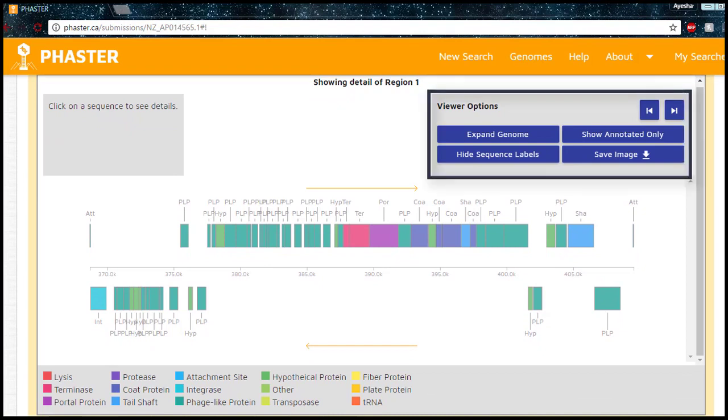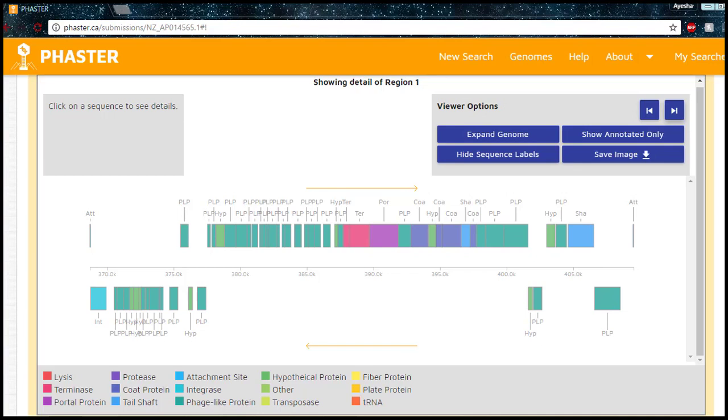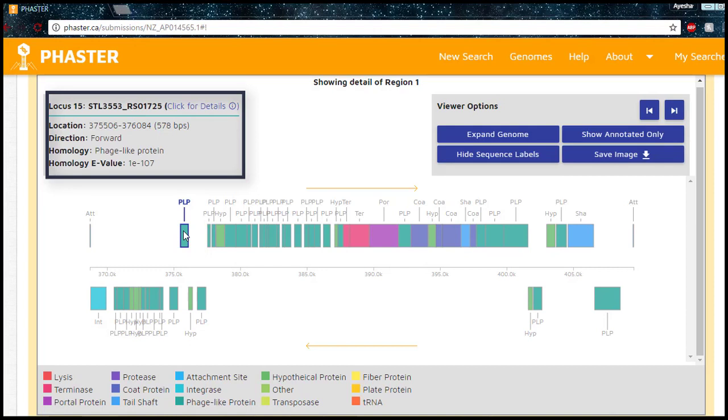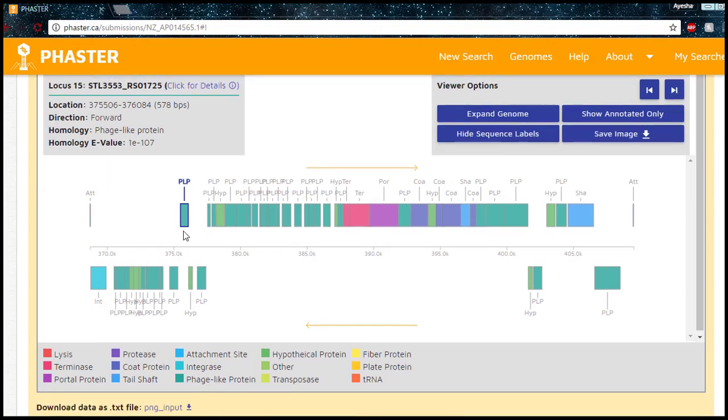Here, the specific loci within the region are annotated for analysis. A Viewer Options table exists here as well. The arrows at the top of this table allow you to scroll through the regions. This image can also be downloaded. There is also a legend describing the type of loci within the image below. Clicking on a locus will populate this box on the left-hand side with details on that locus. This data can also be downloaded as a text file.